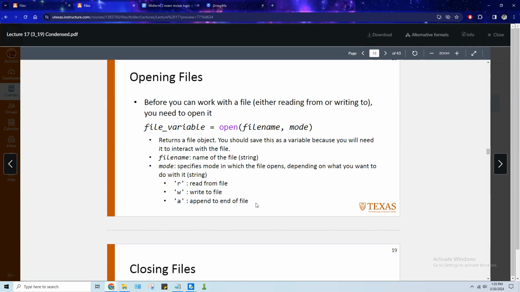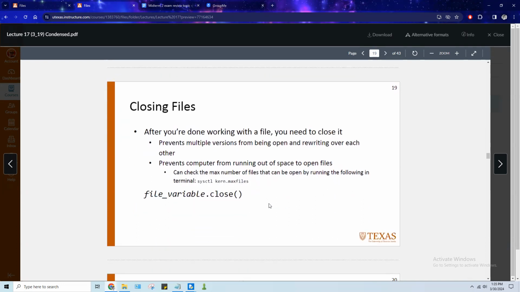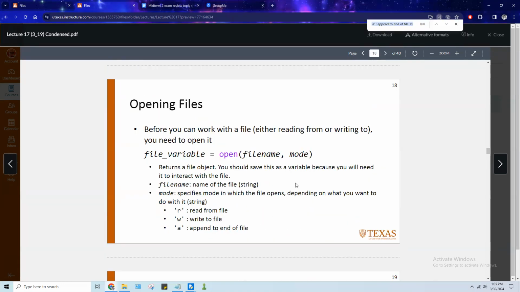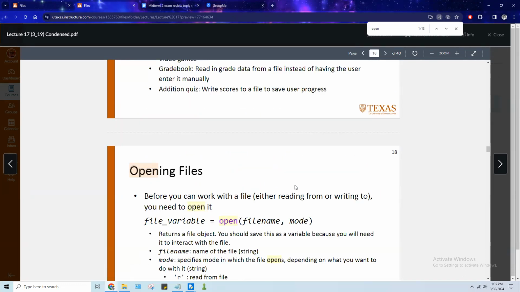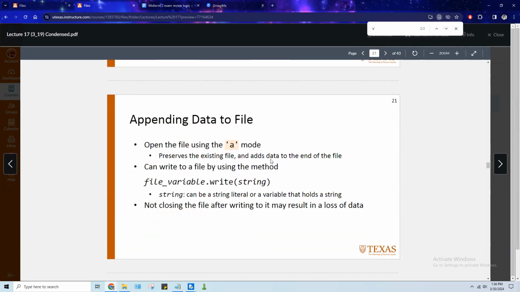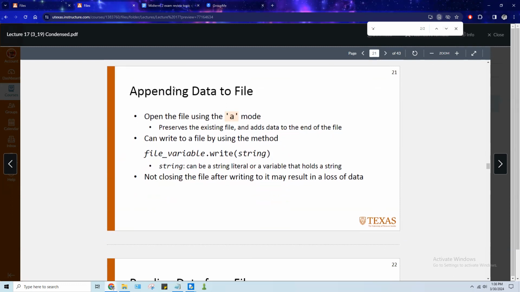You put an a there, and then what you put in will add stuff to it. I don't think we actually use append. I don't know. Can I Control F this stuff? Let's see. Okay, so we can Control F some of it. So we do a there and open the file. I just want to look at it because I don't actually remember this very well. It preserves the existing file and adds to the end of the file. Can write to a file.